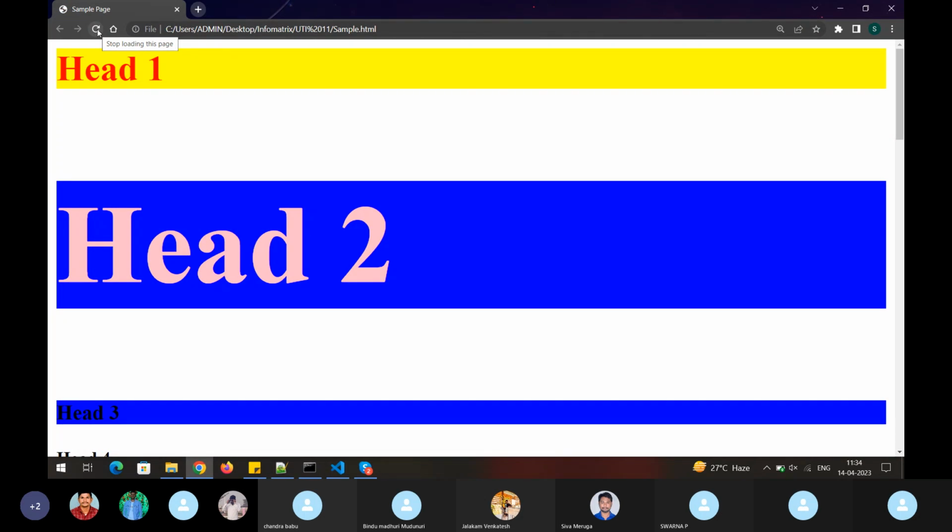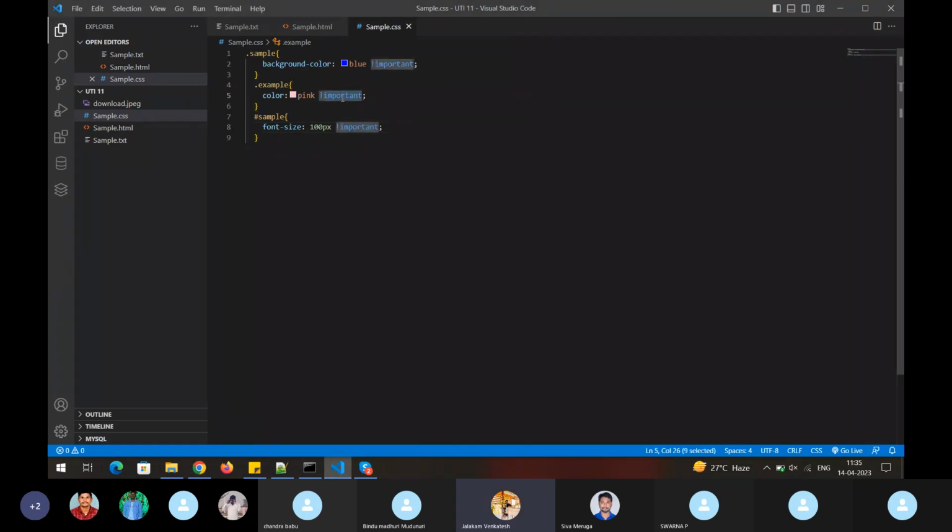Right? Yes, sir. Clear? Clear everyone? So if you want to make internal or external a high priority, first priority, then use important for all the properties, if it is required. Clear? Any doubt? Any doubt about these three ways? No, sir.